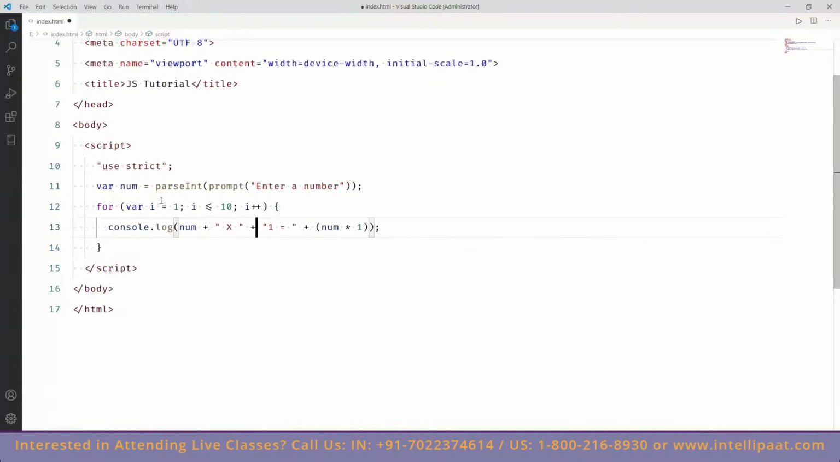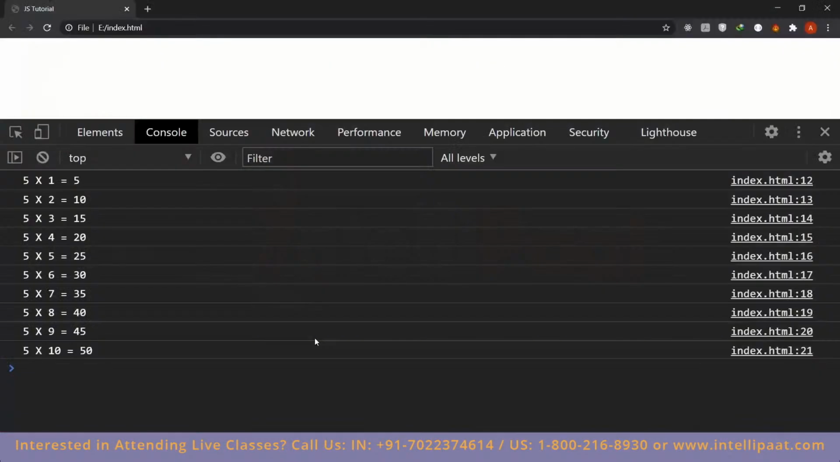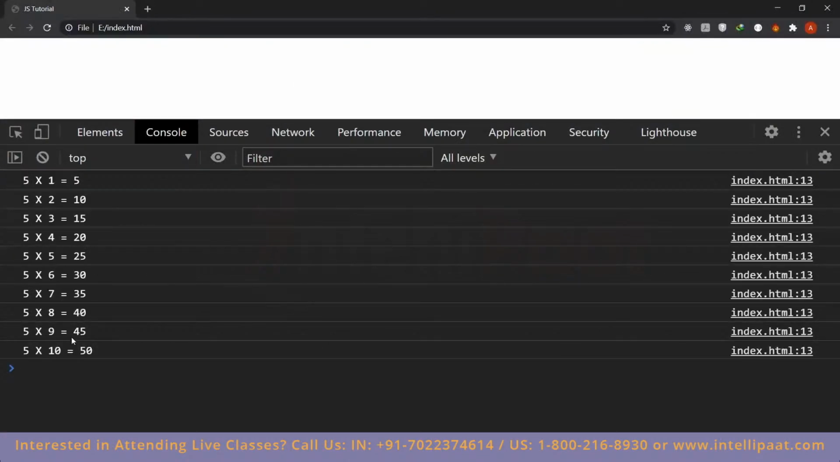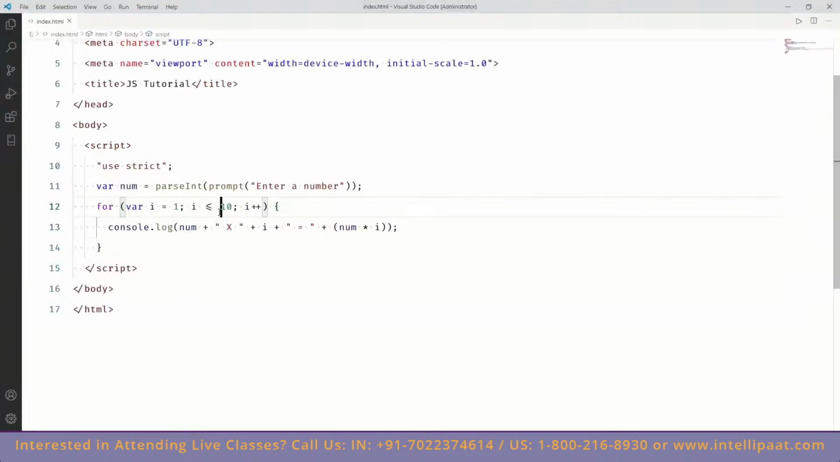So number plus i. Save this, go back, refresh, 5, enter. So 5 multiplied by 1, 2, 3, 4, and it works. So what just happened is, this is the piece of code that's different.